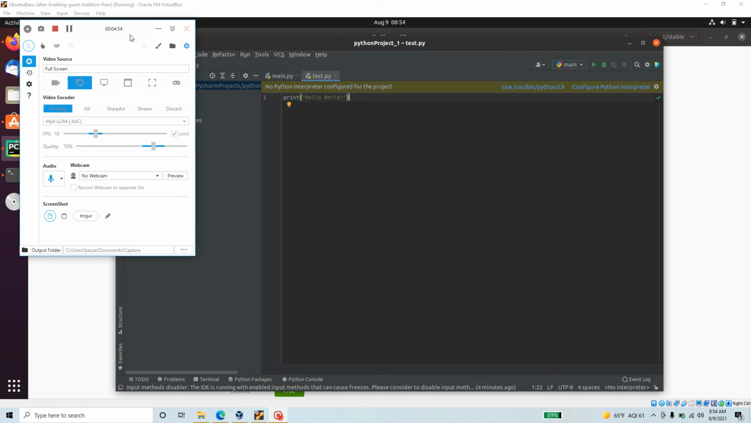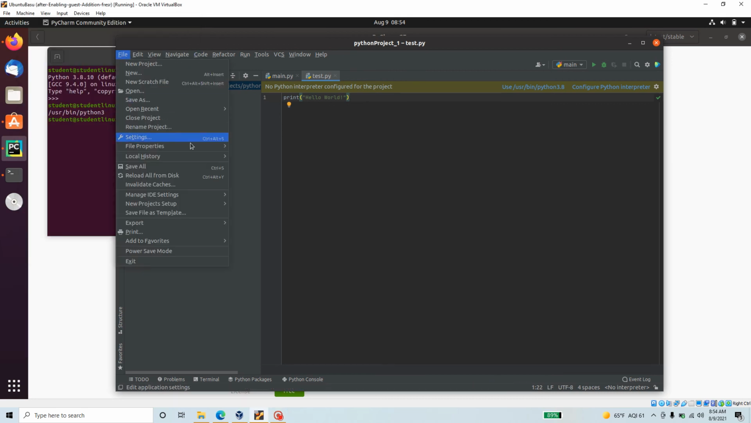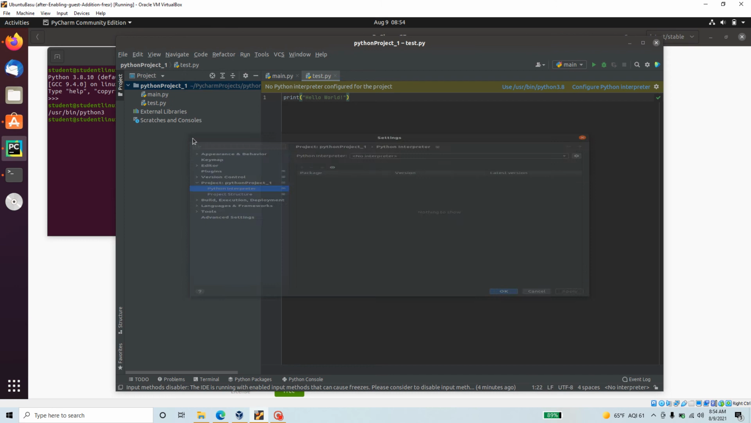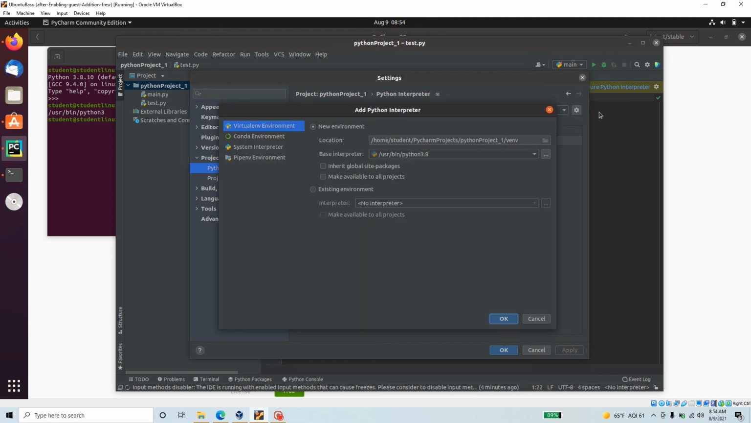All right, to fix the interpreter problem, you need to come down to File and then go to Settings. Under Settings, you have a whole bunch of different things. Just come down to the project that you have created, expand it, click on Python Interpreter, and you see there is nothing at the moment. So what we need to do is click on this settings icon and then hit Add.